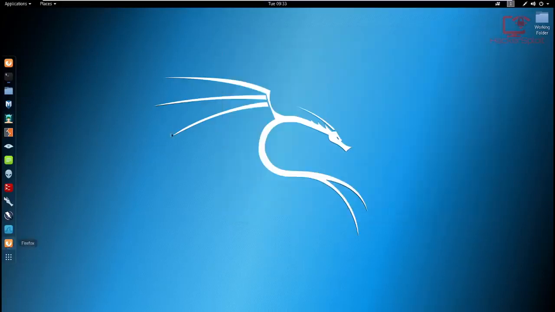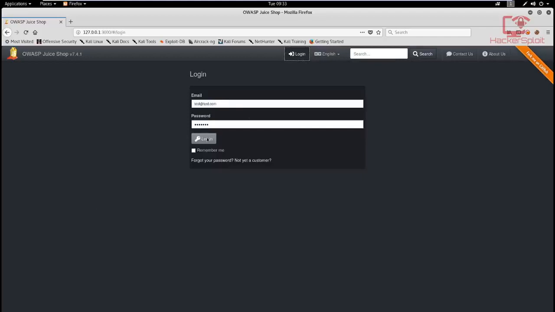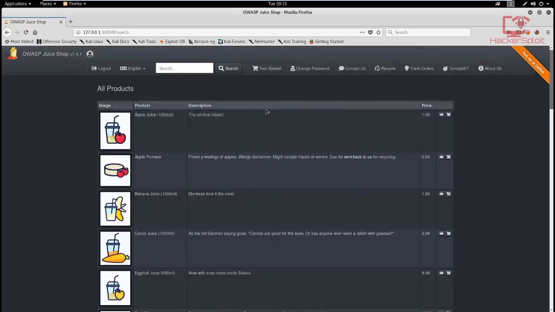So I have OWASP shop running, and I've created the same user and password as I did last time. So it's test@test.com, that being the email, and the password is password123, just so you know. And I'll do that right now. I'm just going to log in. As you can see, test@test.com, and the password is password123. So let me just log in, and there you are. So I've logged in and I haven't solved any challenges.